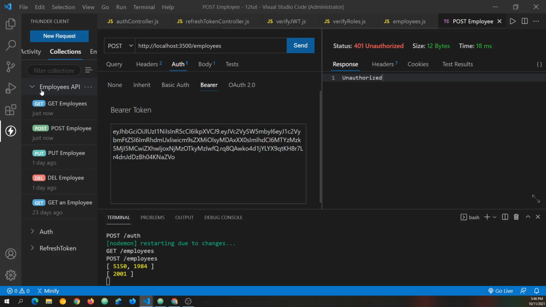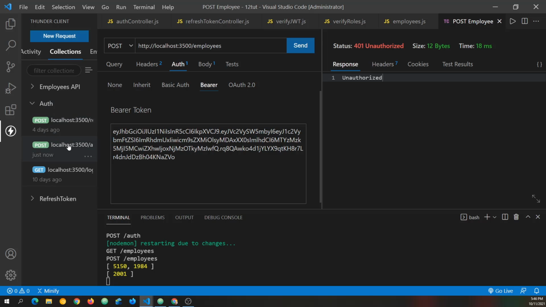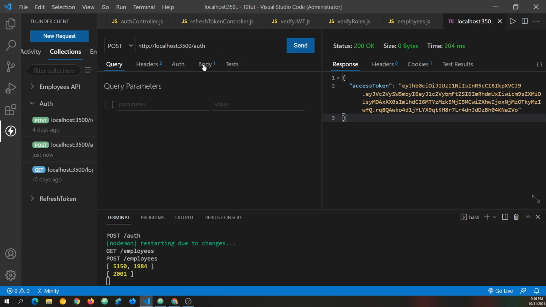Okay, now let's go back to my auth collection here and the auth route, and let's change who we're getting a token for.